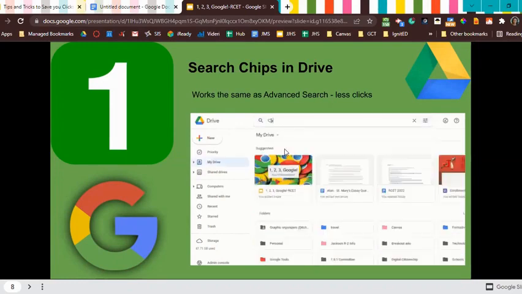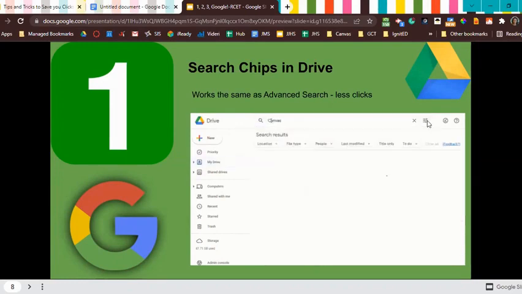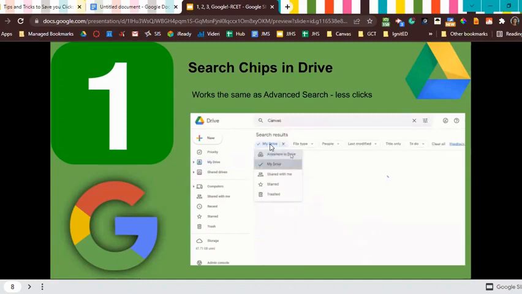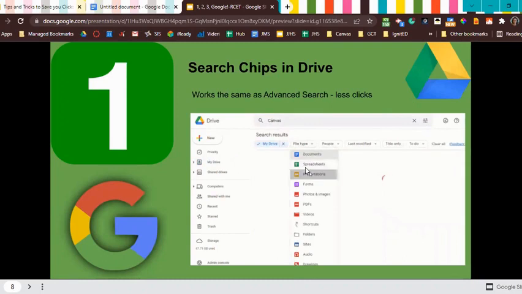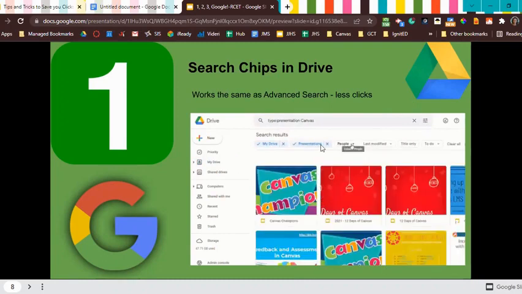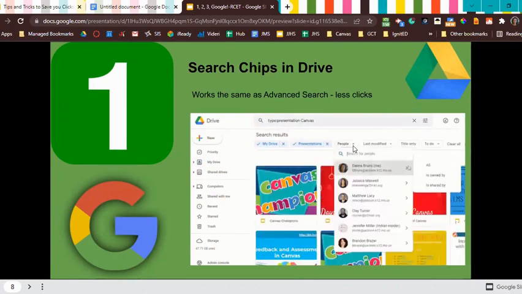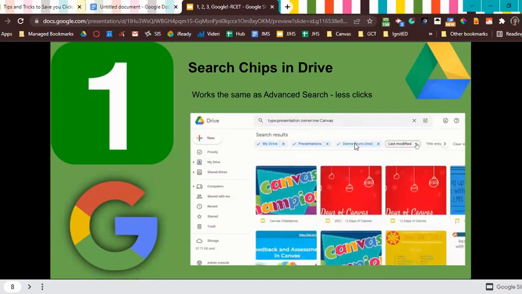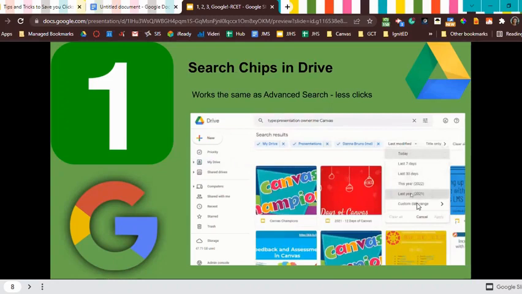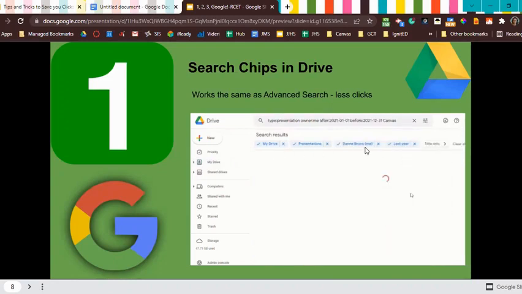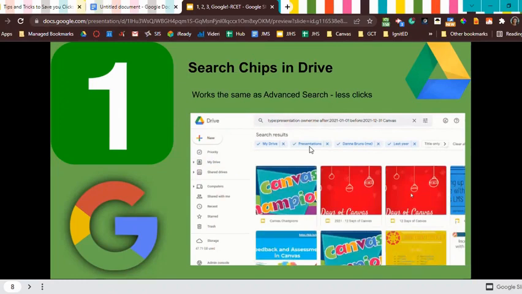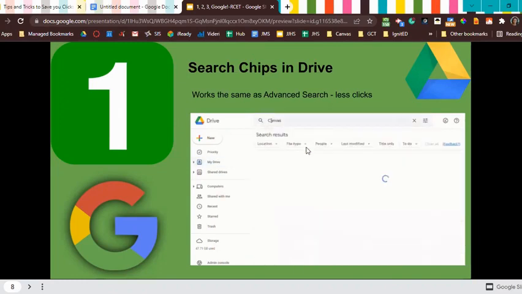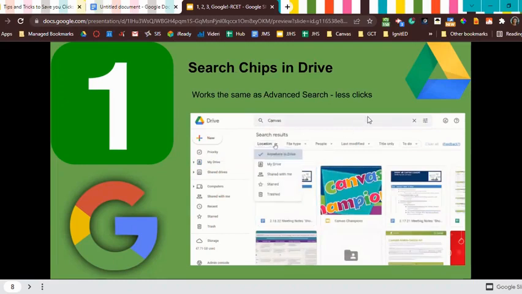So now, instead of having to click on this little icon right here to go to the advanced search, you can just search. If you know it's in your drive and you know what type of file, and I usually know what file I'm searching for, if you know it's yours or if it was shared with you by a certain person, if you know how recently you've searched for it, you can find it pretty quickly by using these search tips. And it works the same way as the advanced search. It's just fewer clicks. So I love that feature as well.